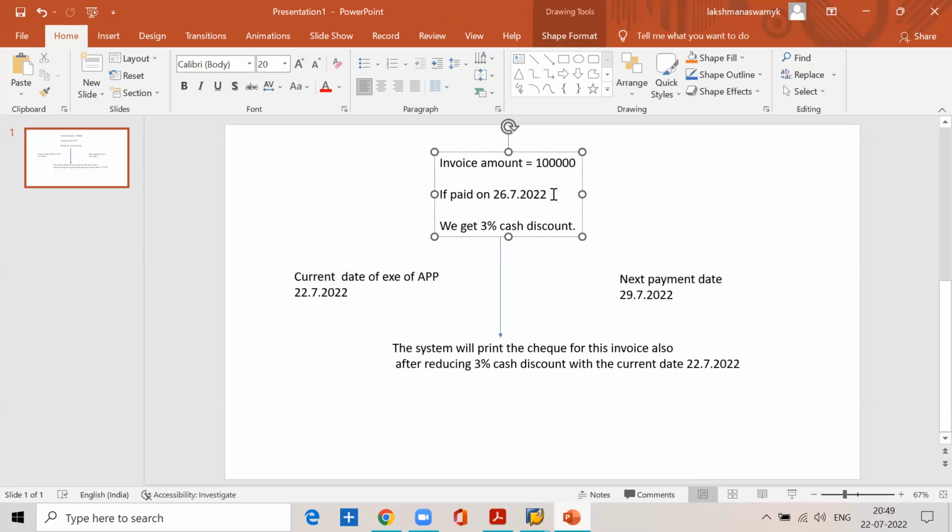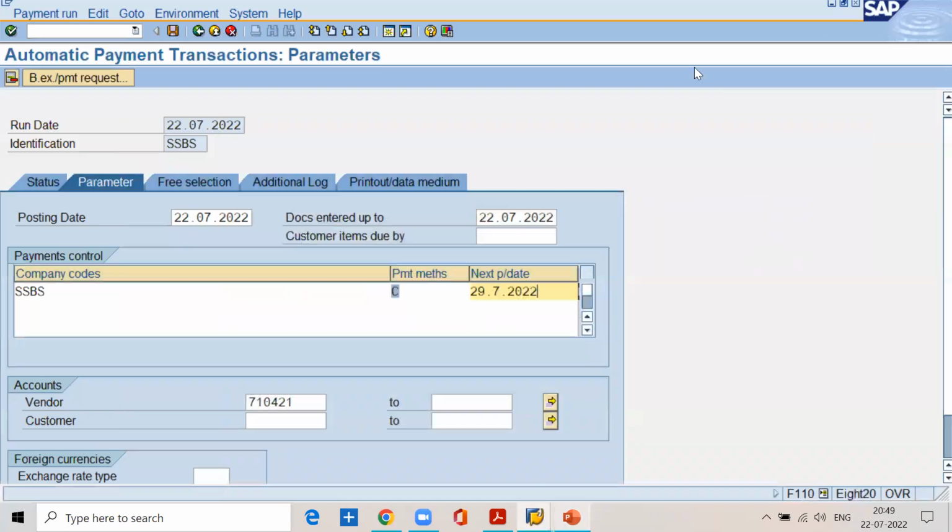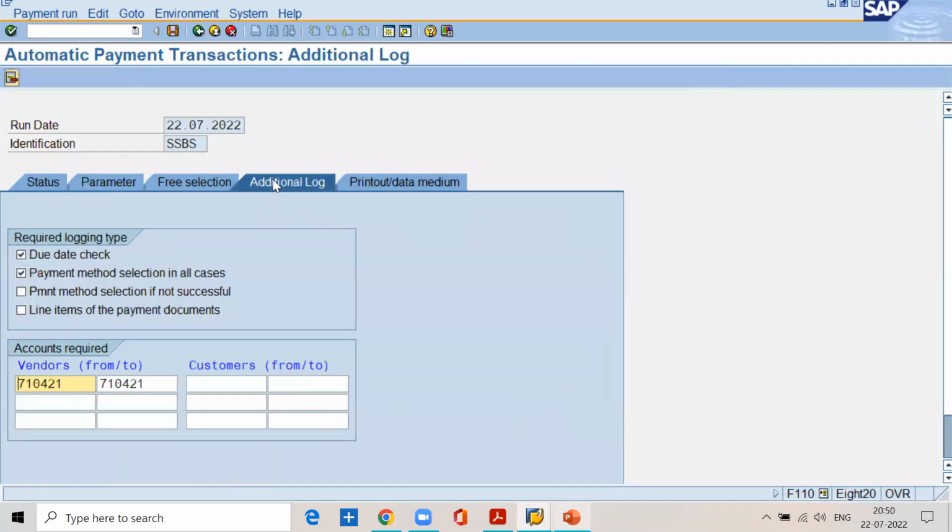For this type of invoices, you have clicked on the additional log tab, right? Then we have selected, see, required logging type. You have selected due date check and payment method selection all cases. So the system will maintain the due date of the invoices which have been paid in this payment run.